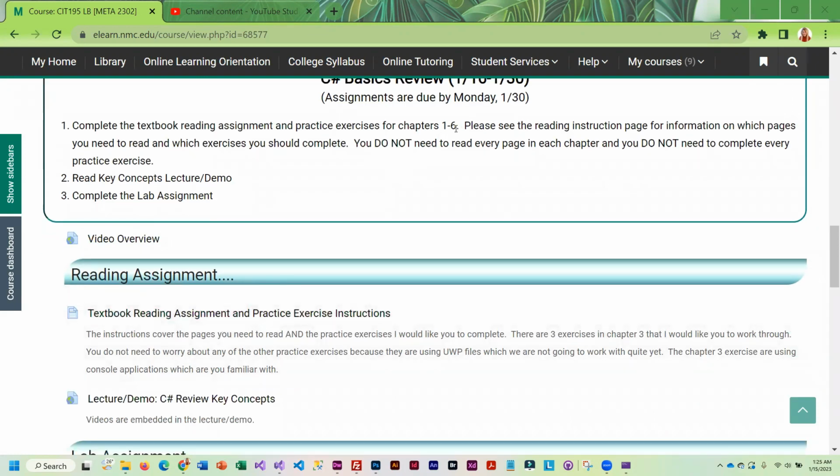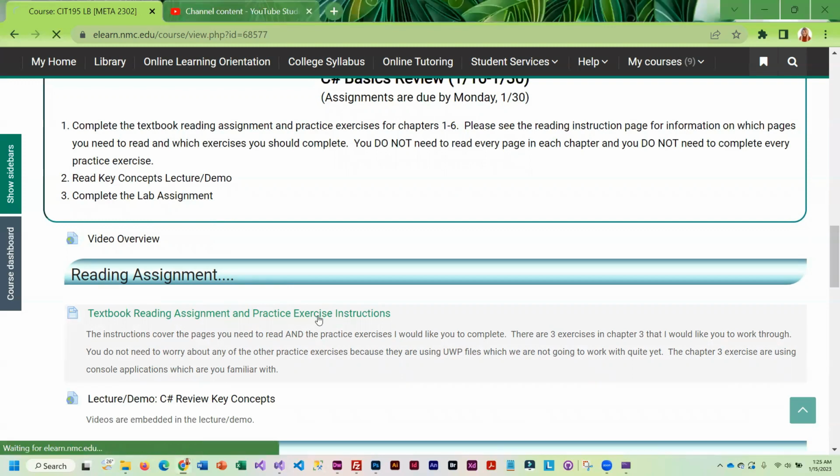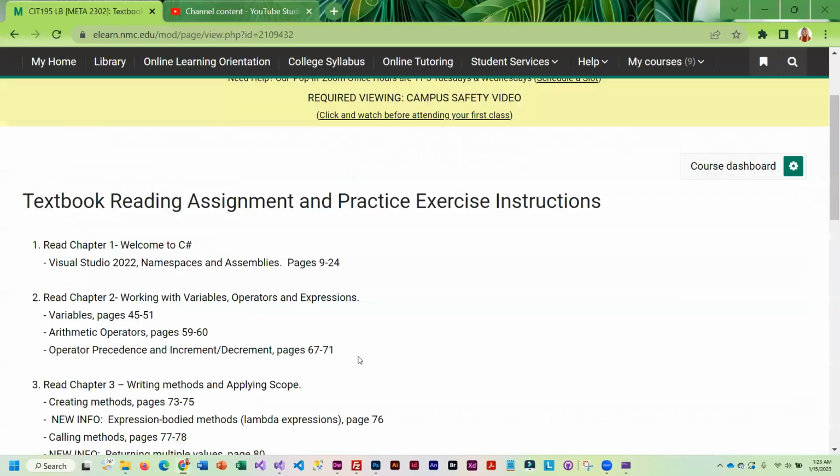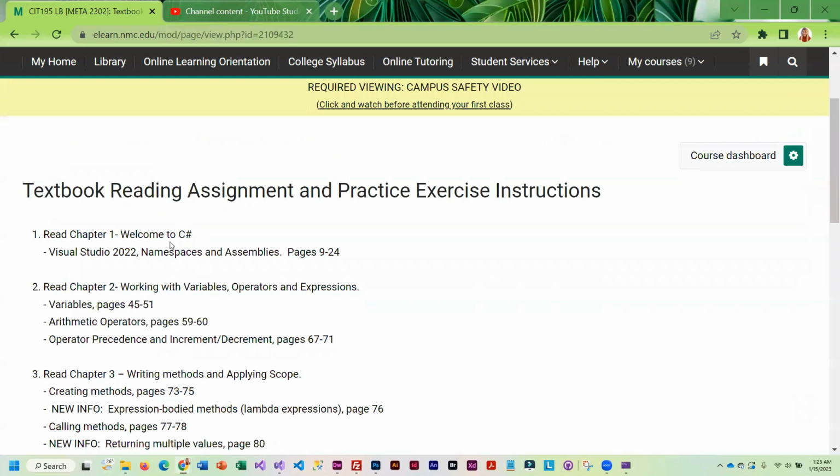So we are going to be reading through the first 6 chapters in the book, which sounds like a lot, but you don't have to read every single page because quite a few of the pages are practice exercises that you do not need to complete. So you should pull up this textbook reading assignment and practice exercise instruction page, because that tells you exactly what pages you need to read.